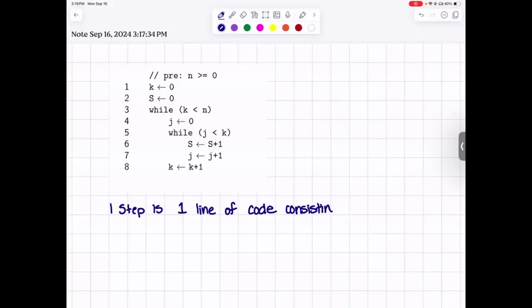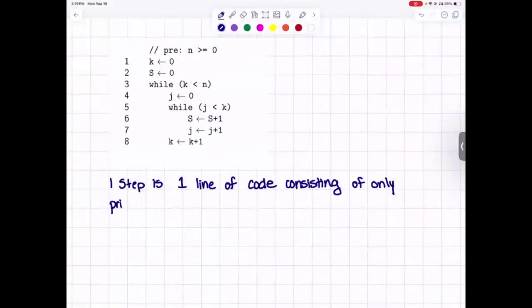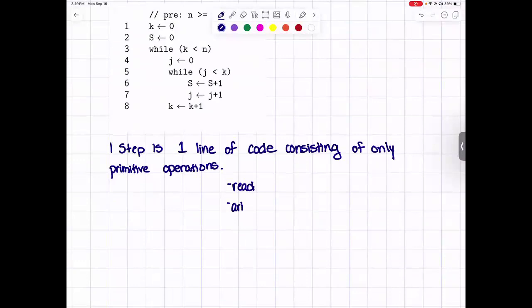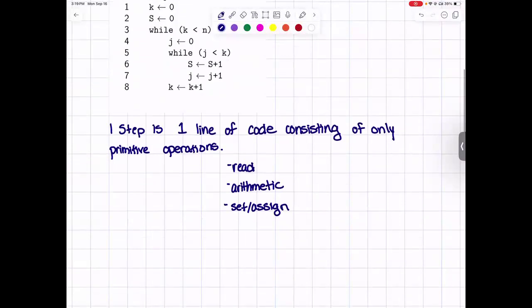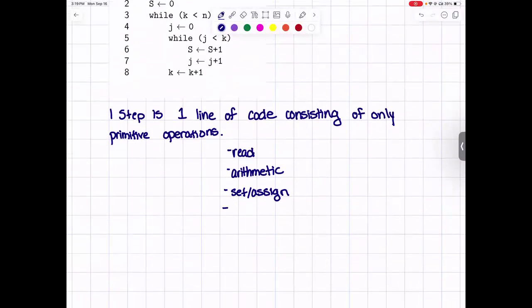consisting of only primitive operations. And just to finish off this reminder, primitive operations include reading variables, basic arithmetic, it doesn't spell arithmetic, but whatever, setting variables or assigning them, or comparisons.